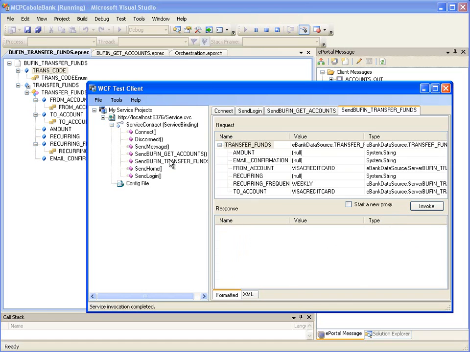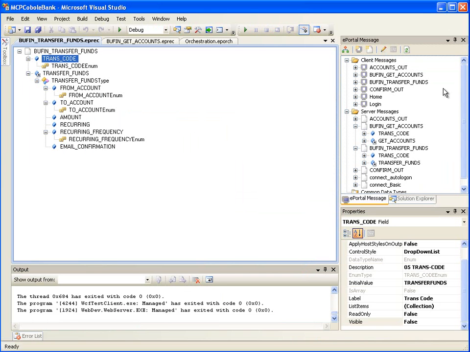Similarly, double-click the Send Bufen Transfer Funds method. As we can see now, transcode field is not visible and we don't need to set its value here. We can enter the fund transfer details and click on the Invoke button to do the fund transfer as we did earlier. Now, let's stop debugging by closing the WCF Test Client window.